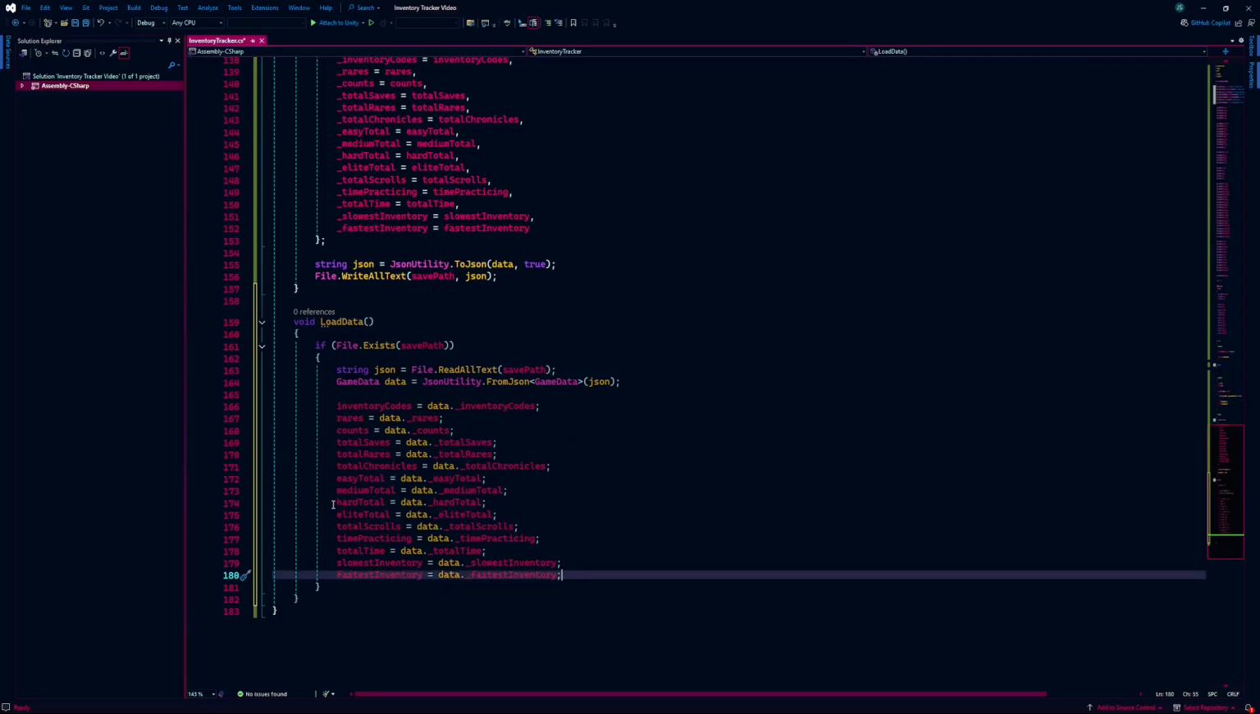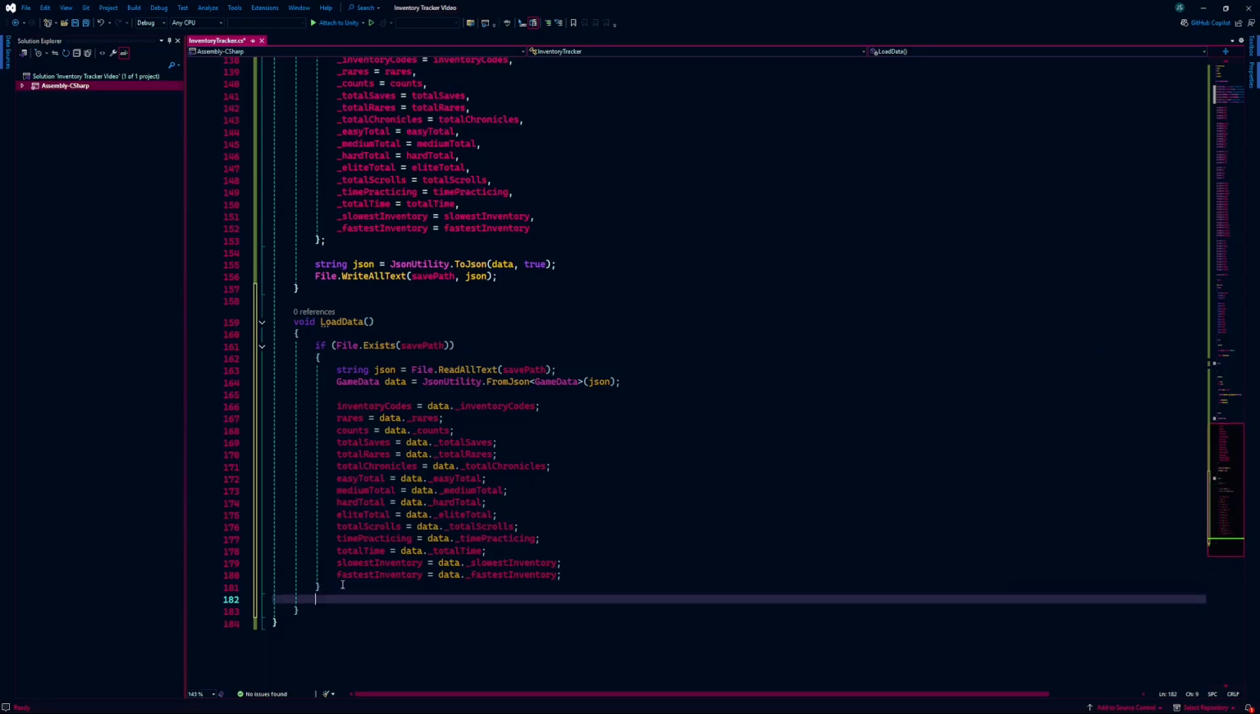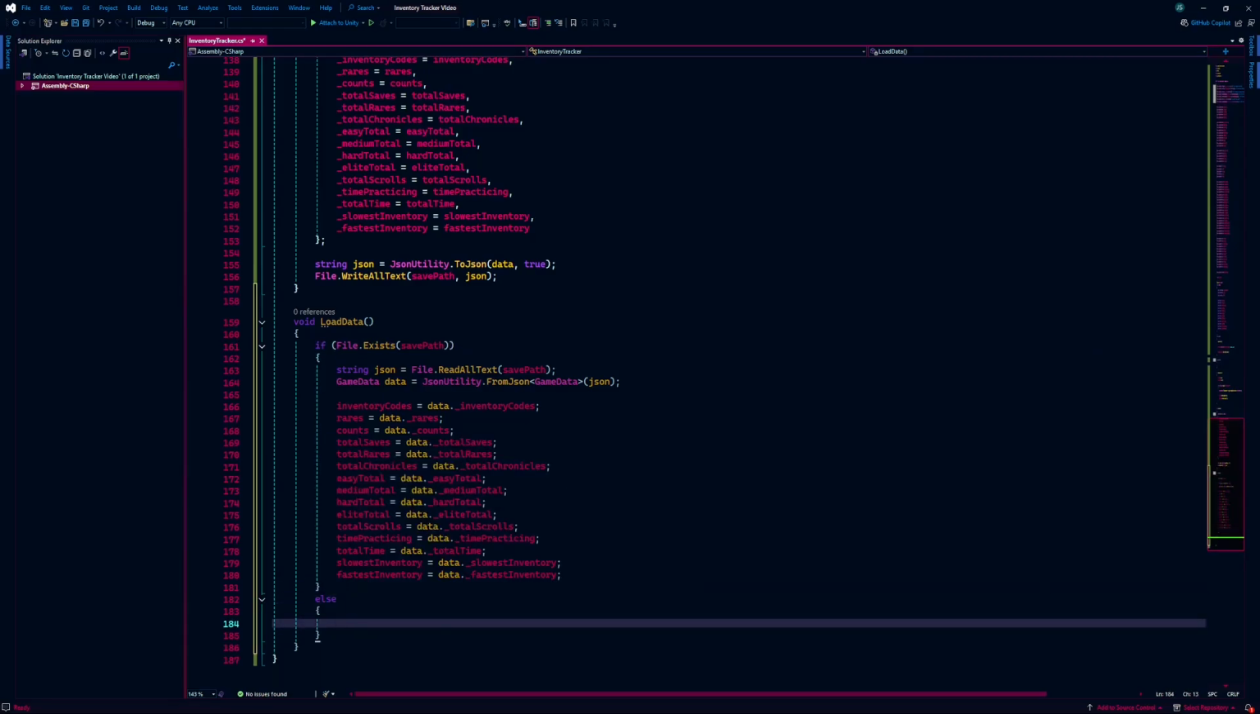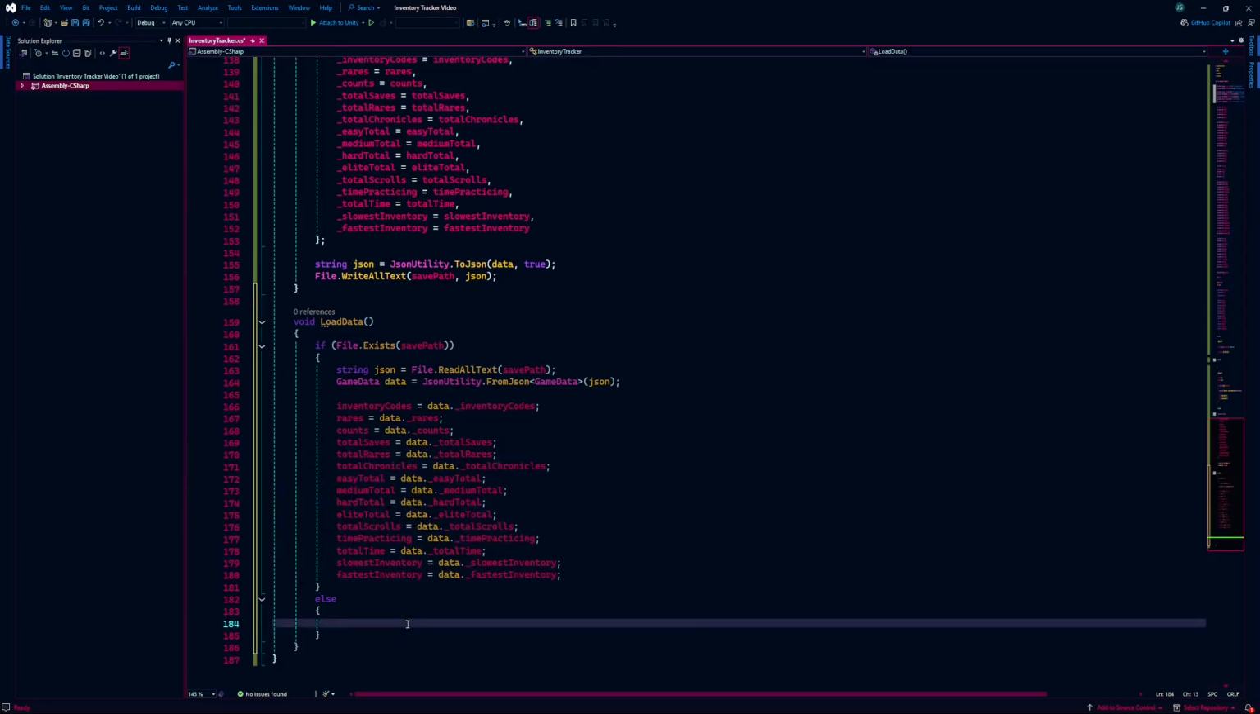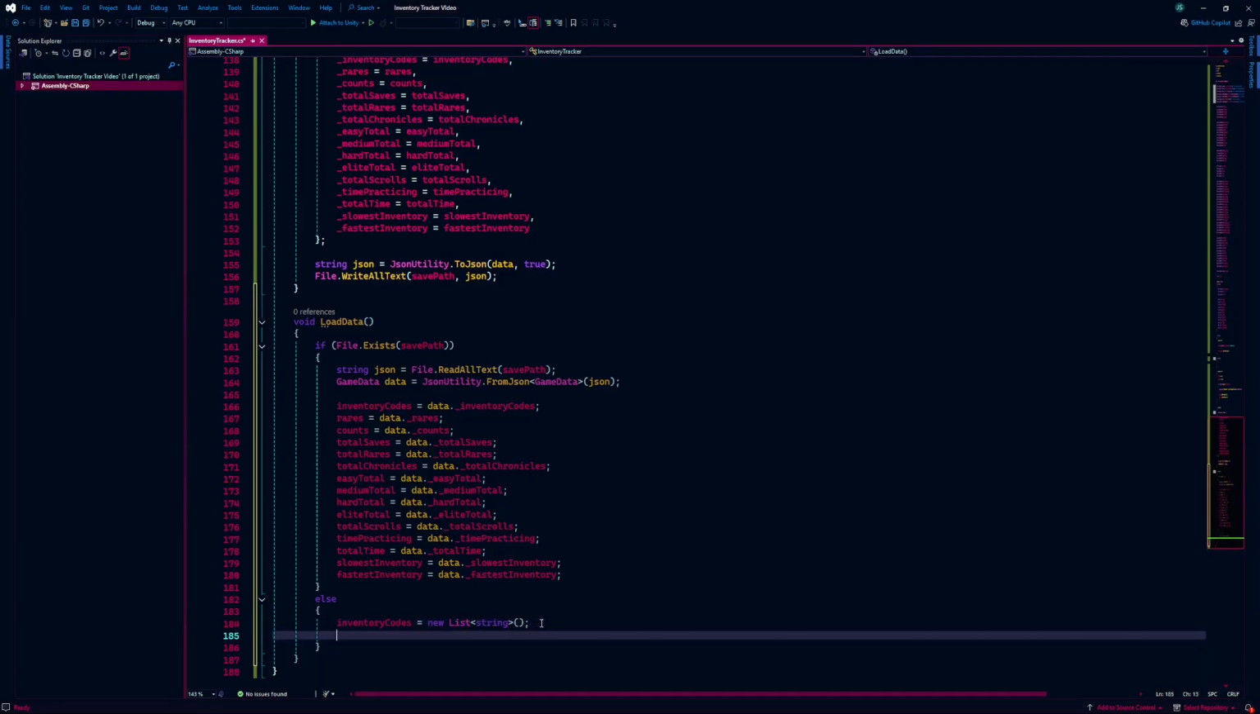The last thing we need to do for our load data, the else, for if we don't have a save file, is just set all of these equal to a default value. All of these values will just be 0. I will show you what we need to do with 2 of the lists. Inventory codes can just be a new list of strings. For the rares and the counts list, we need to create these as 2 lists of 28 values.